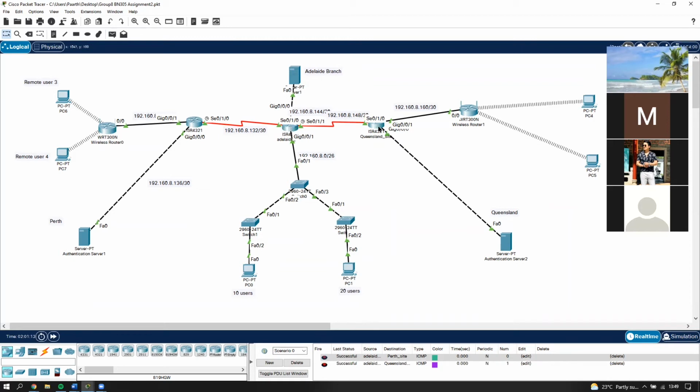So if we ping from the Adelaide part to the Queensland, it's successful. Likewise, from Queensland to the router, it's in progress. It's still in progress. So yeah, it's successful. And we are pinging from the site, which is also successful.